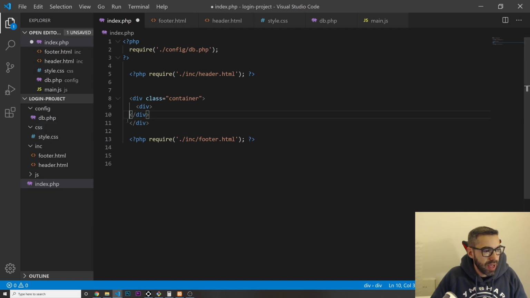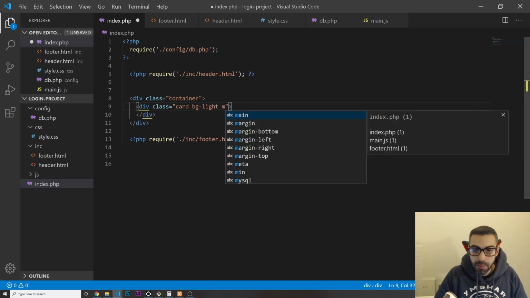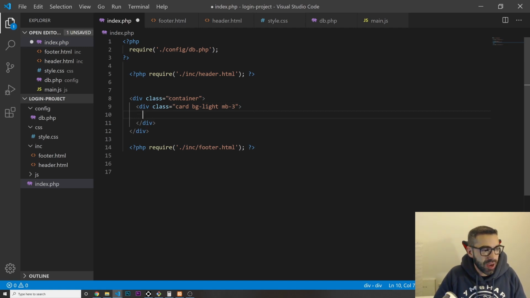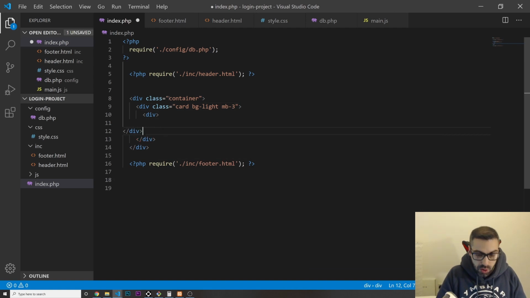I have in here a card with a class of card. So these are bootstrap classes. Okay, guys, this is just to apply some styles to our project. I'm going to do a bg-light. And I'm going to do a margin bottom of 3 in here. So I got this, and after I have this card, I can have a card header. So I'm going to do a div. Okay, I'm going to close this one as well.